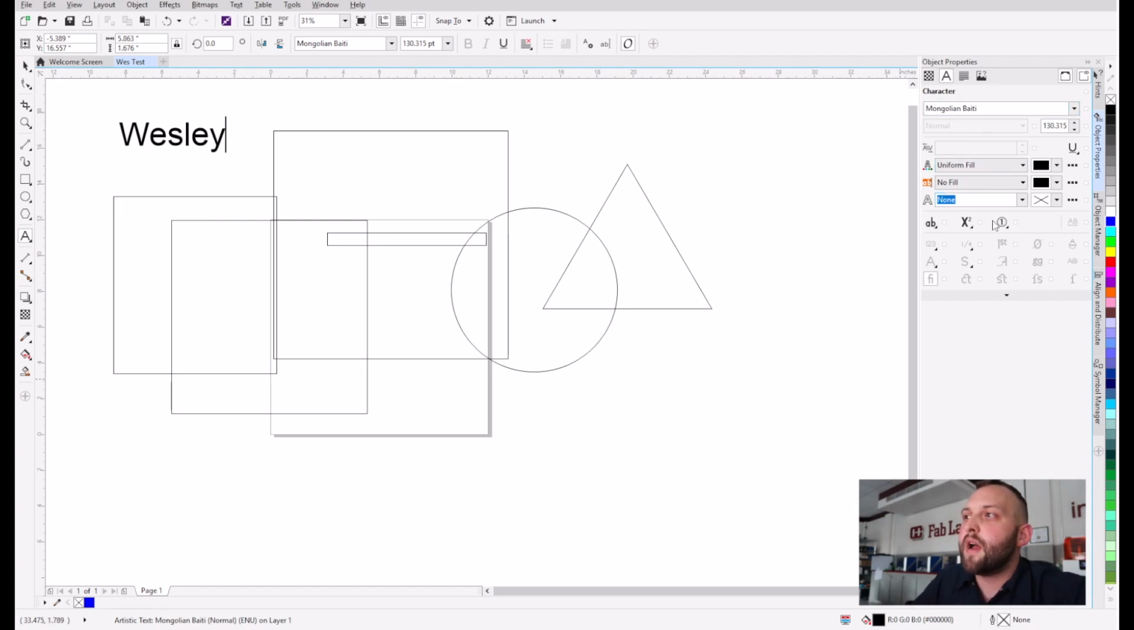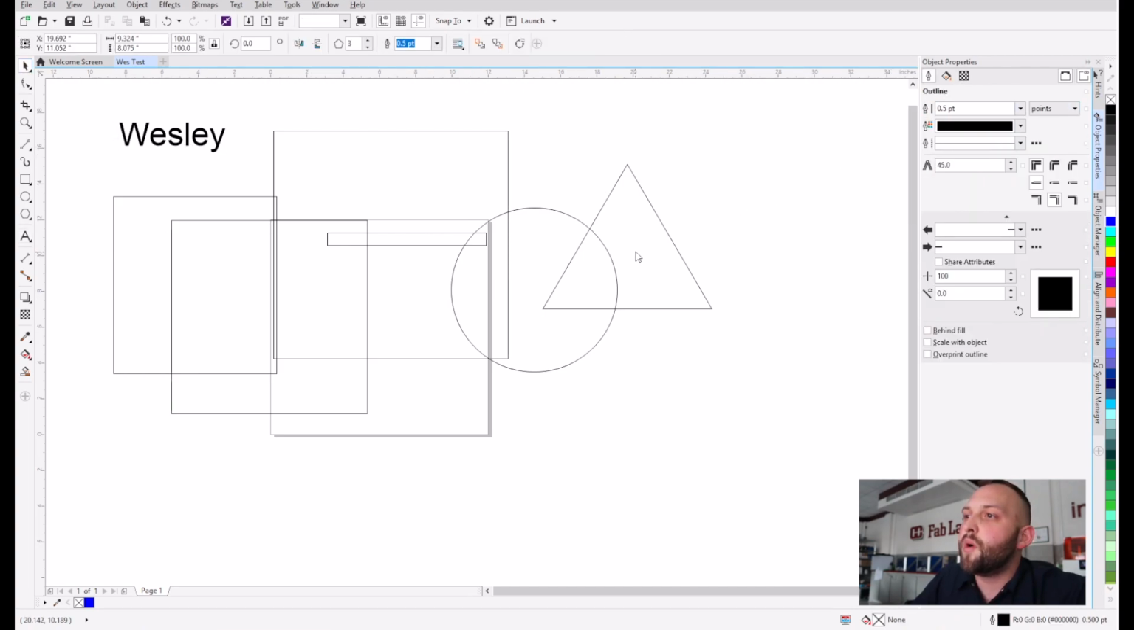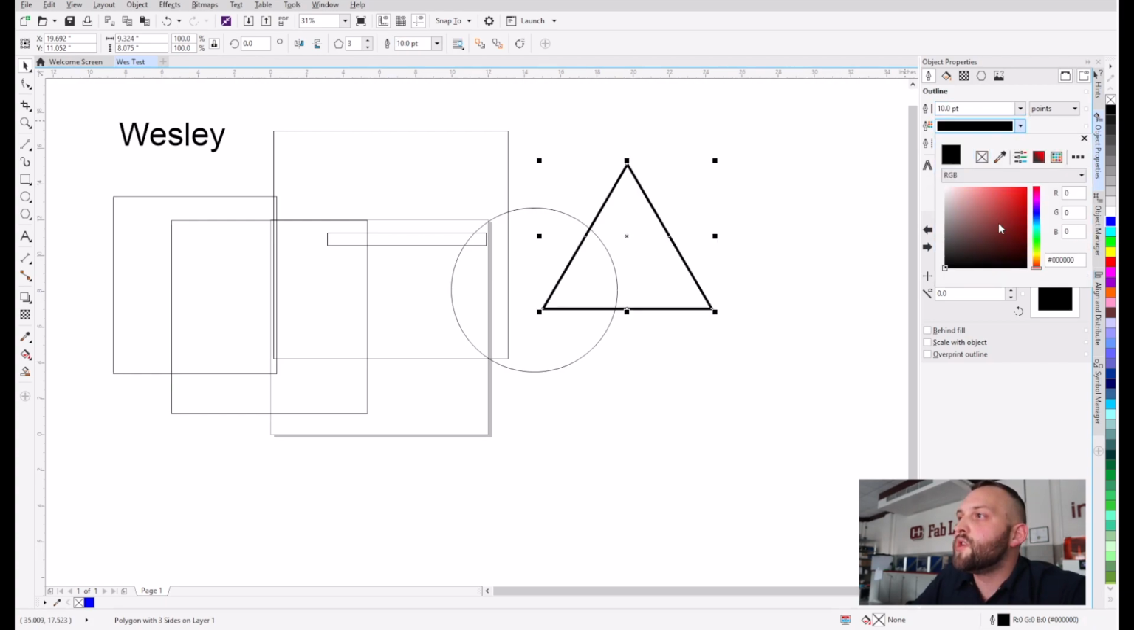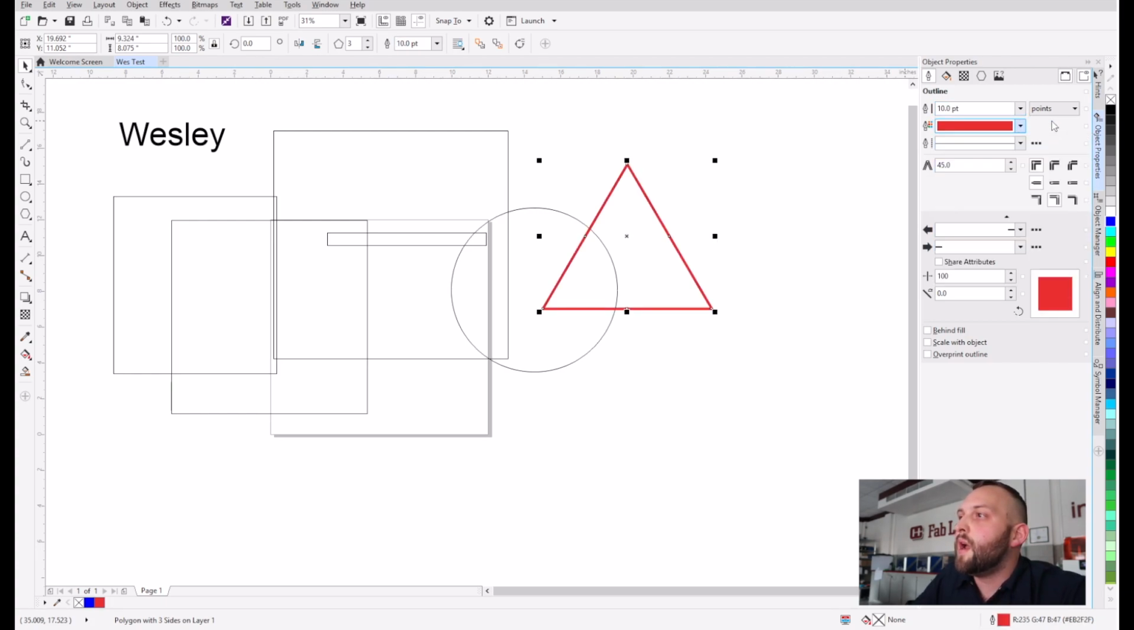Over here we do also have some object properties, as you can see. So I'll go back to my pick tool, and then these change depending on what you have selected. So if I have this triangle selected, you see I've got this option here. That's for outline. So we can change our line thickness, we can change our line color, and we can also make it a dotted line or dashed or however you want.